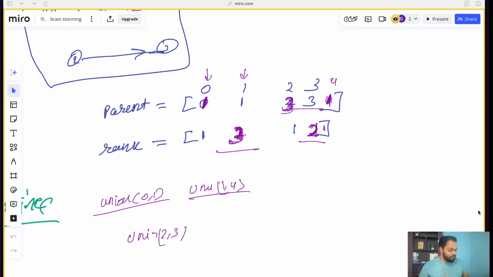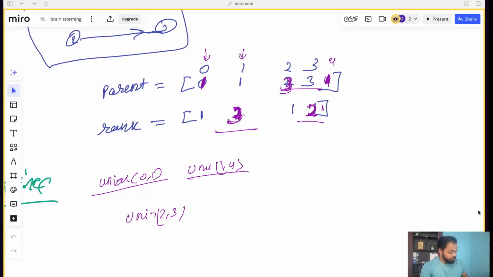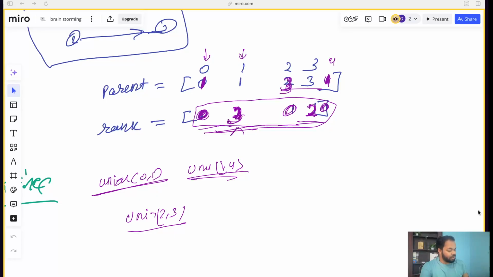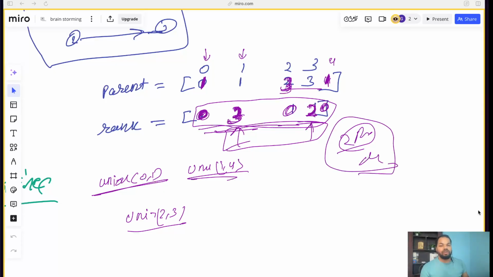Now if you see the union, we can mark this rank as 0, and mark this as 0, and this as 0. So now we only have ranks for 3 and 2, so we can say there are two provinces or two disconnected graphs. And this is how the union find algorithm actually works.